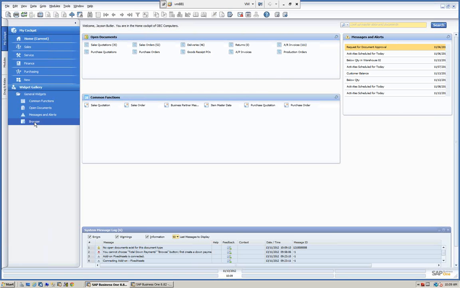You can also open up a browser for internet access. I just don't have it open because I don't have internet on this virtual machine I'm using for the demo, but you can do it here. There are also other things that you can add, what they call widgets, in the widget gallery. So you can further have stuff in here on the screen. You can see here again we have the alerts, the common functions, and the open documents.